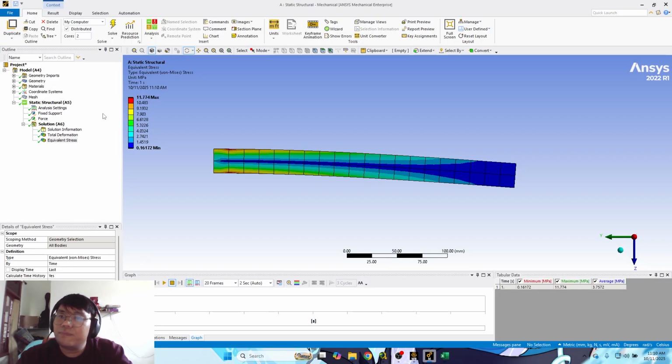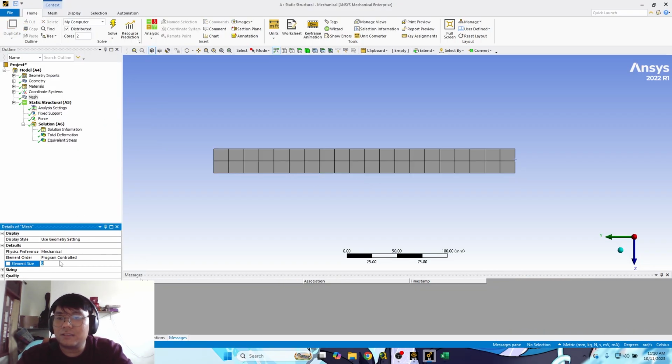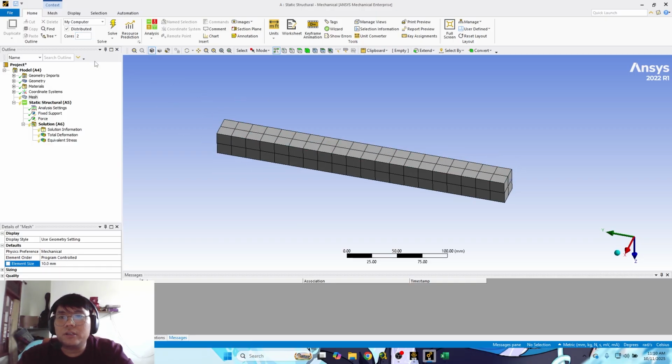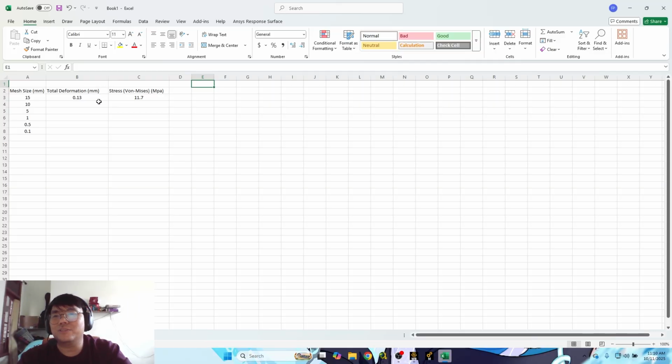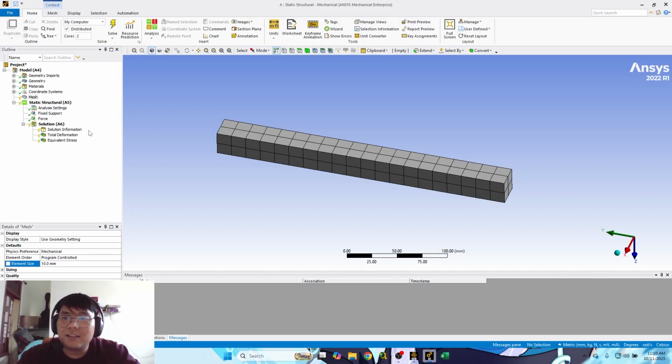So let's decrease our mesh size to give us the fine structure of our component. Okay, I will put here 10 millimeter, then 5 millimeter, 1 millimeter, 0.5, and 0.1. If my simulation takes too long, I will just skip and give you the results. If you don't trust me, you can do your own simulation. But if it doesn't take a long time to simulate, I will not cut this video.